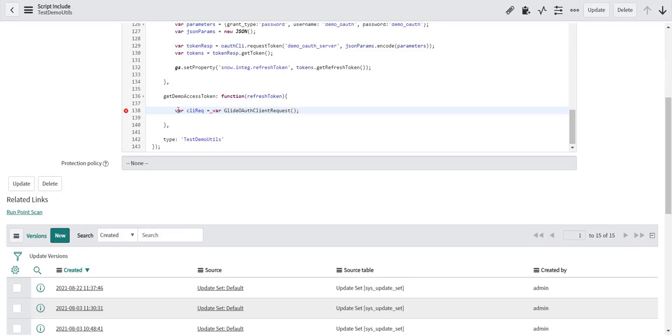I hope I have used everything. Oh, sorry, this needs to be new. Since I'm creating an object of GlideOAuthClientRequest API, and then I'm going to set the grant type, which in this case should be refresh token. Since I am not requesting the refresh token and access token from scratch, I am only requesting an access token. I already have the refresh token with me.